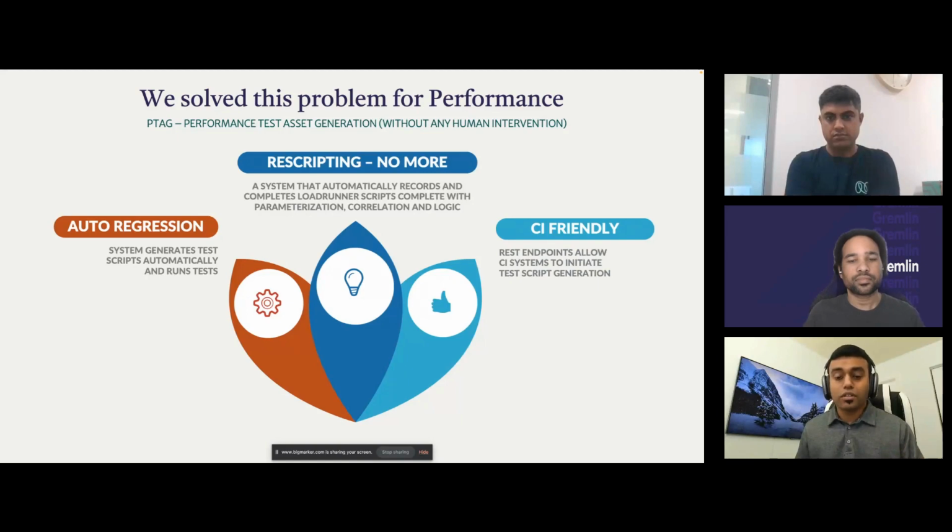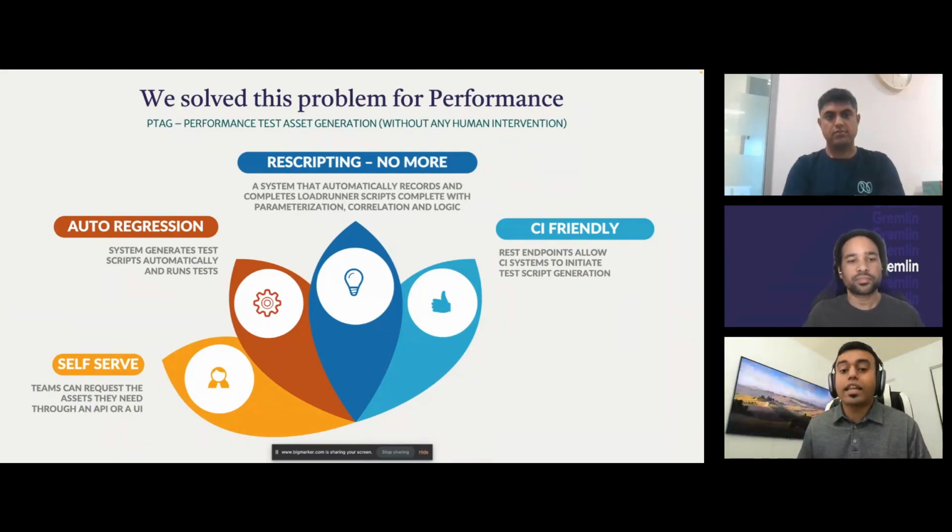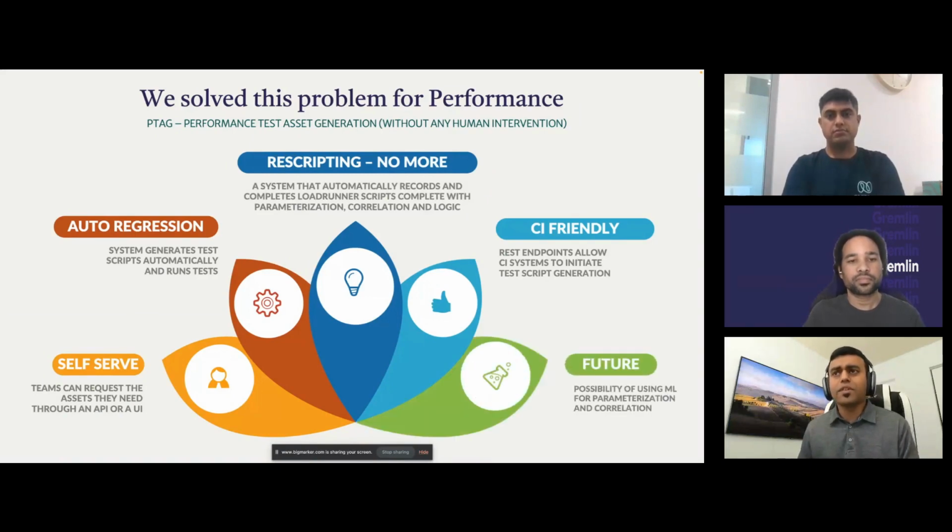So now you also don't need human intervention to keep kicking off your performance tests. We've made it self-serve for all the feature and product development teams so that they can use it as they need it. We have some future plans there as well. I'll not get into that.